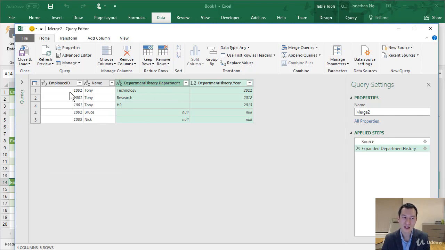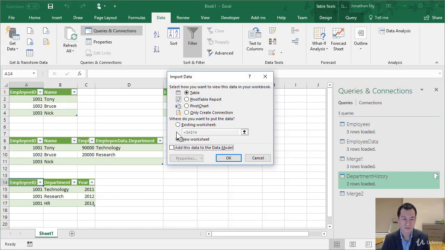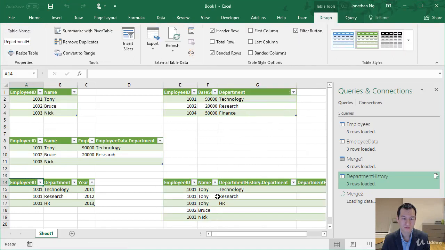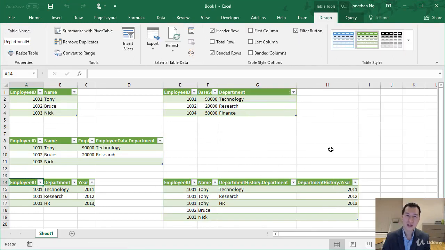Notice that the original dataset has actually grown in size now, which is not something that you can do with formulas in Excel, since all of the formulas are linked to a fixed range of cells. I'm going to close and load this to our sheet. Let's drop it over here. And that is merging data with Power Query in Excel.